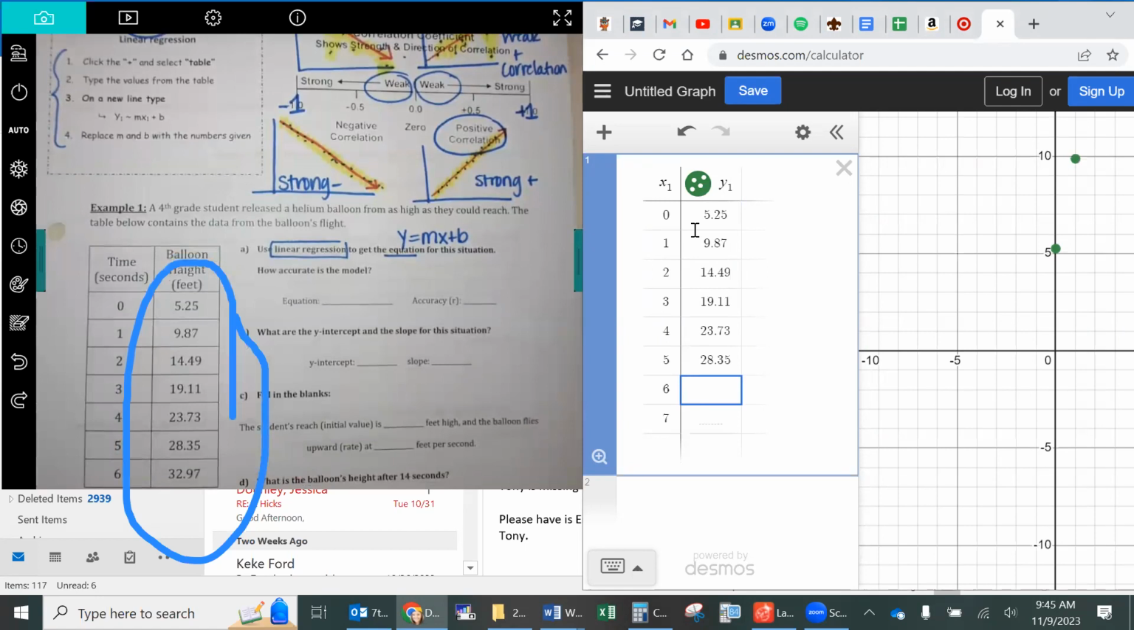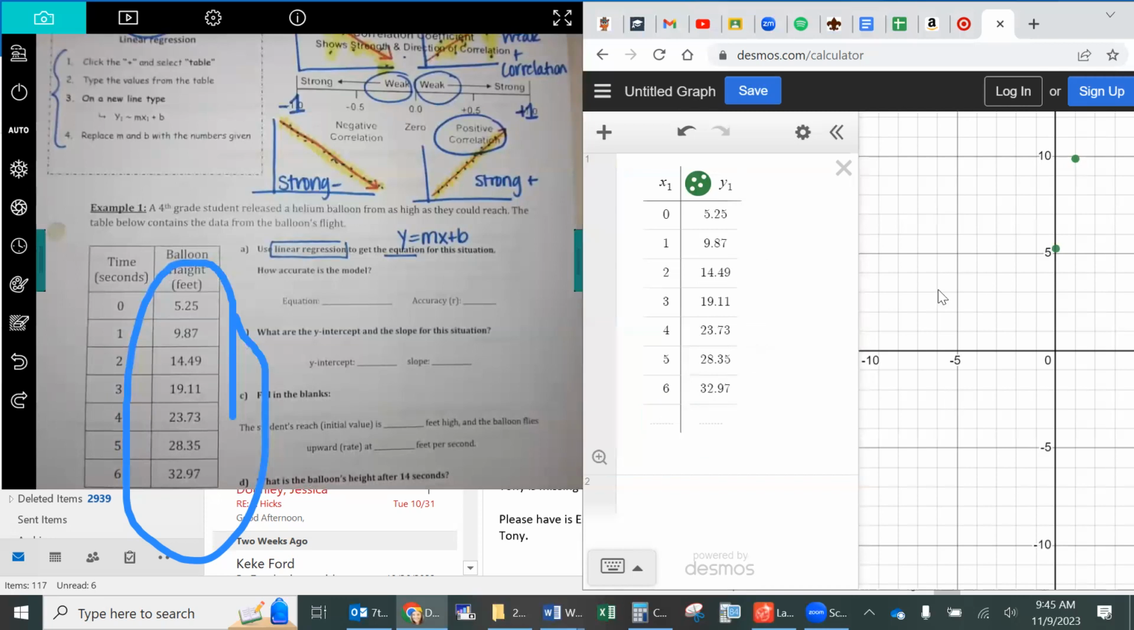And then my last point there is 32.97. Okay, now notice that I accidentally put a 7 here, so I'm just going to pull that back off. Okay. And again, Mr. McCormack, Mr. Khan, please feel free to pause the video as needed.